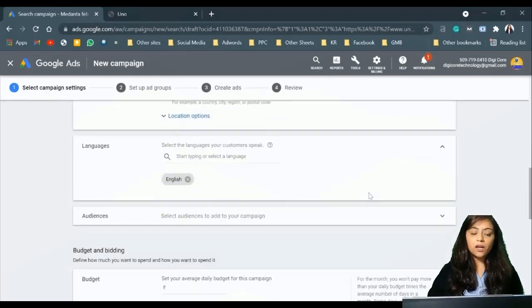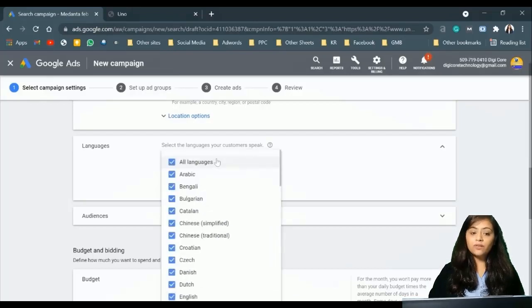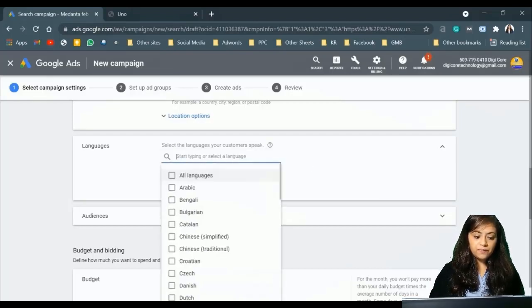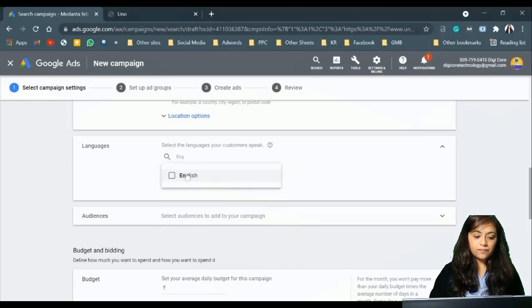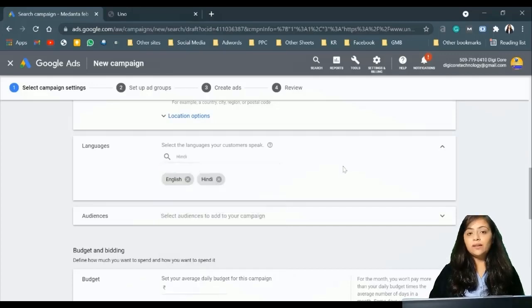Another part is the languages part. You should select a very general language that people speak or understand, so that you shouldn't face a language problem. English is already entered. We can select Hindi, and many more languages we can select according to the requirements of the customers.